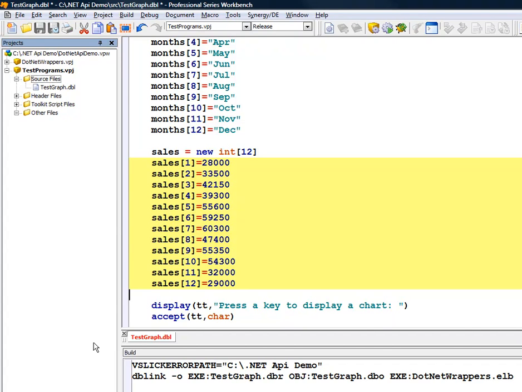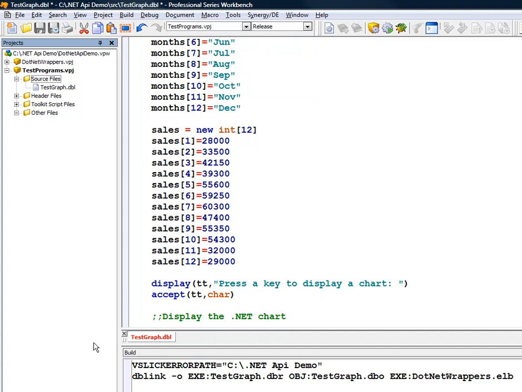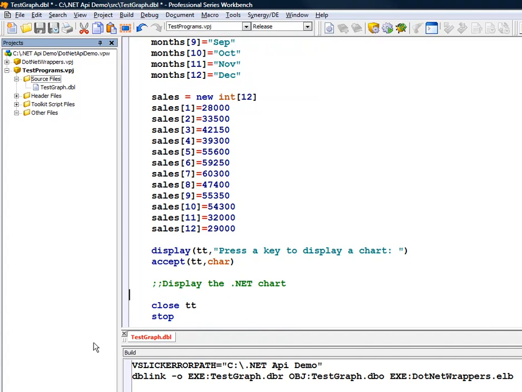Now we're ready to actually create the instance of the chart control, configure its properties and so on, and display it within our Synergy application. So I'm going to go down below the prompt to press a key to display the chart, and I'm going to add some code, first of all, to create an instance of the varchart class. In other words, an instance of the .NET Windows form that we want to display.